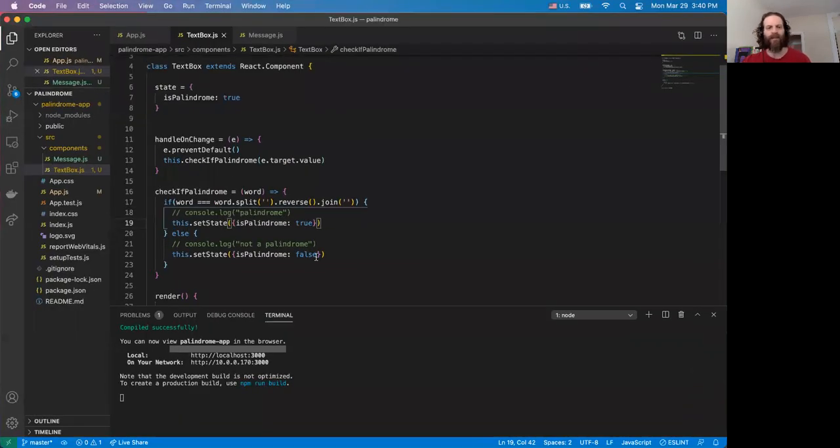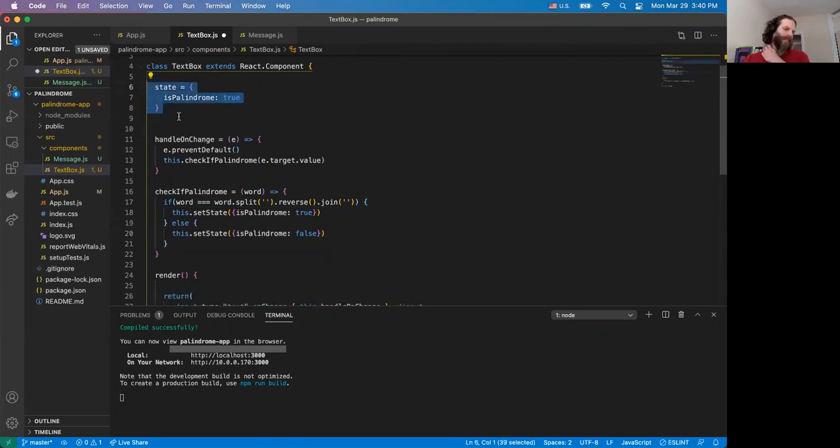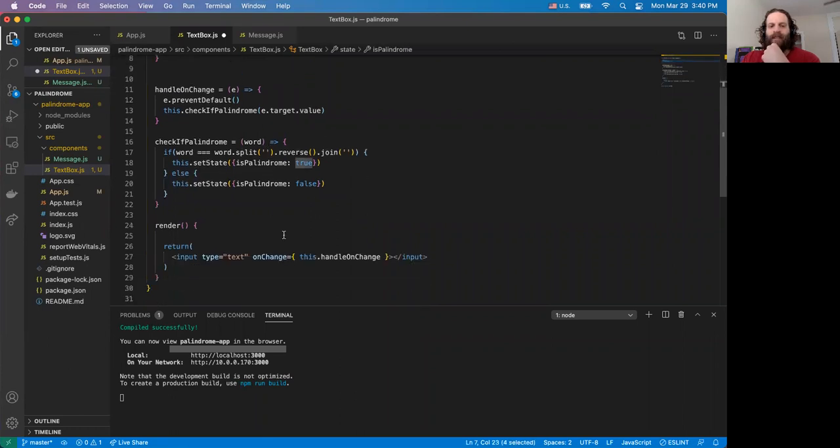Well, we can do something else based on that state change. So we're going to end up refactoring this, but I just want to point out that now that we have state, we could conditionally render some other components. We could have a message that will render depending on whatever the value of this is. The problem with that now is that we're kind of doing two different things in one component.